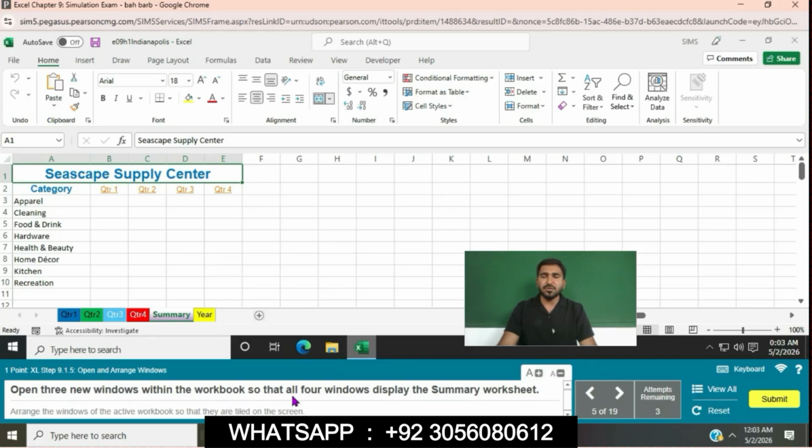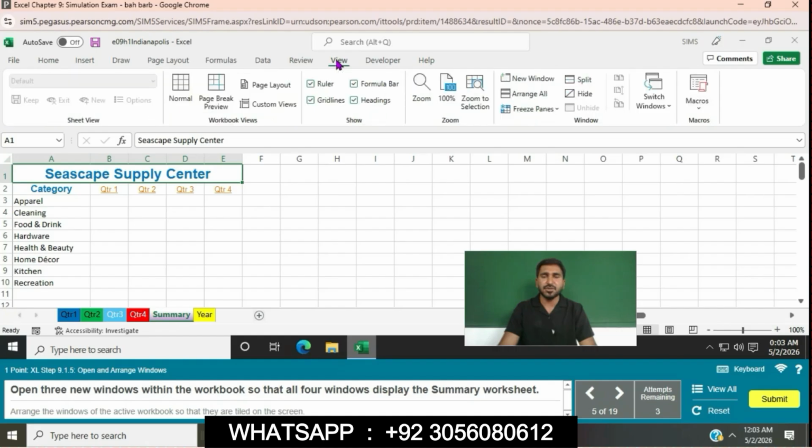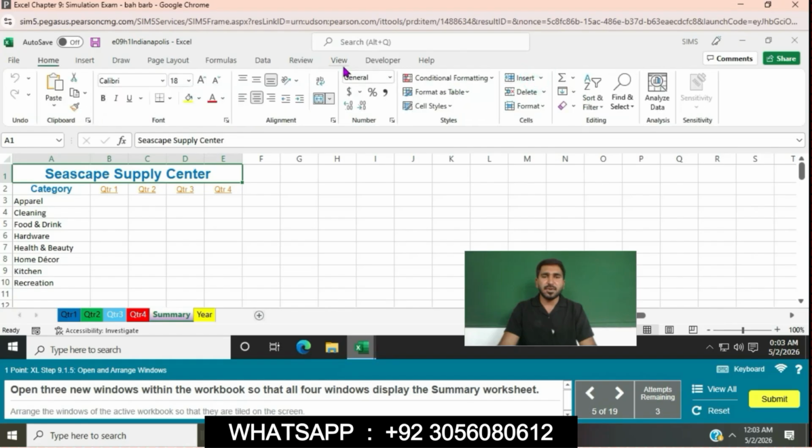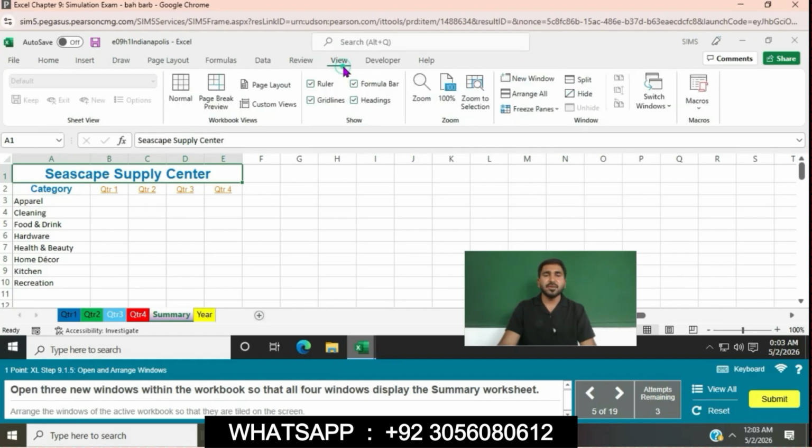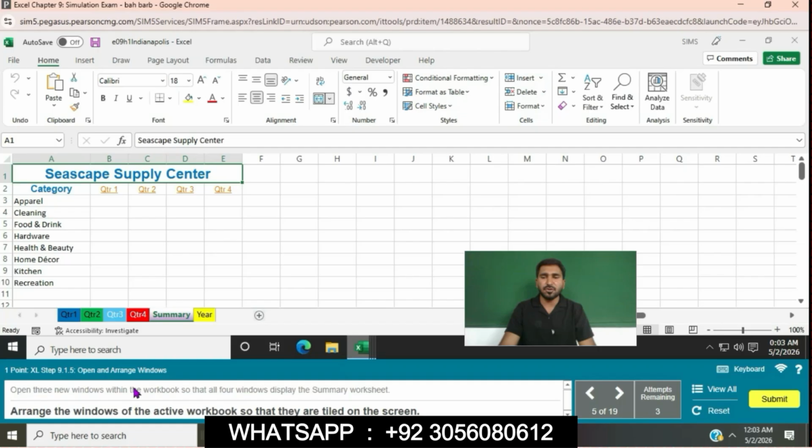Open 3 new windows within the workbook so that all 4 windows display the summary worksheet. Go to the view tab and we will click on new window in the window group. Again go to the view tab, in the window group we will open a new window again. So we will go to the view tab in the window group and we will click on new window. Then our 3 new windows will be open.